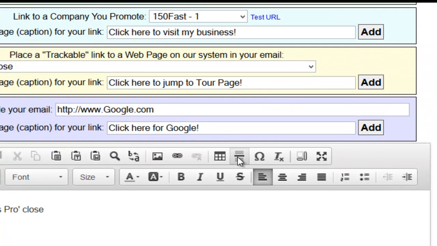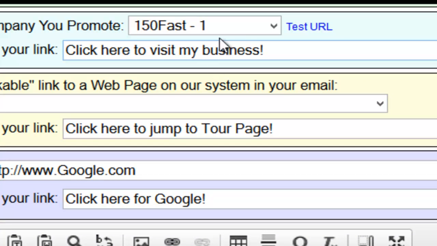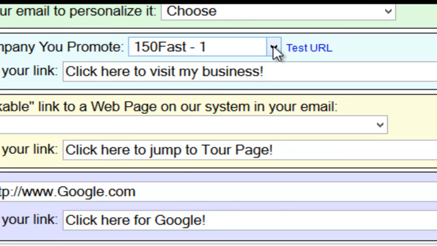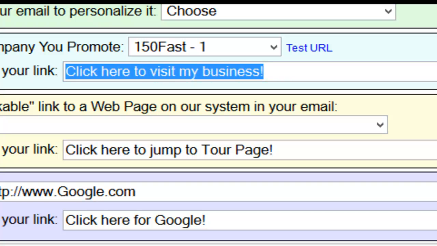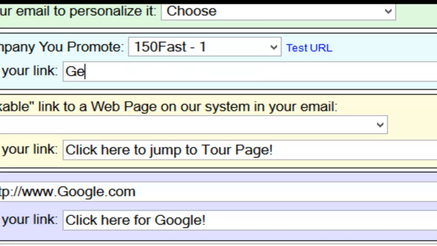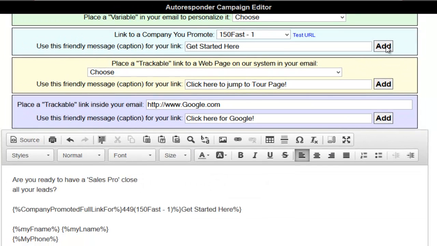Now remember when I said that whenever you paste in that URL in the companies I promote section, that company is always going to appear in the drop-down menu. Right here in the autoresponder campaign, there it is right there. Whatever text you type in here is going to be the clickable text that's visible in the body of the email. So I'm going to type in something like get started here. Because the company is showing there, I'm just going to click the word add, and there you go.